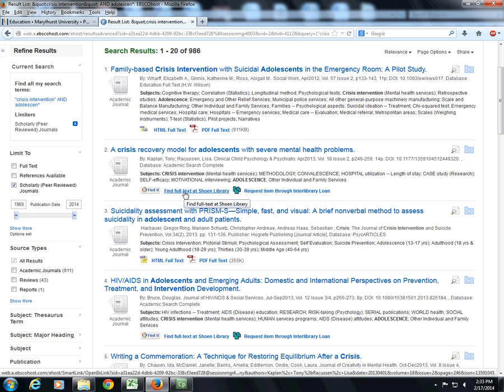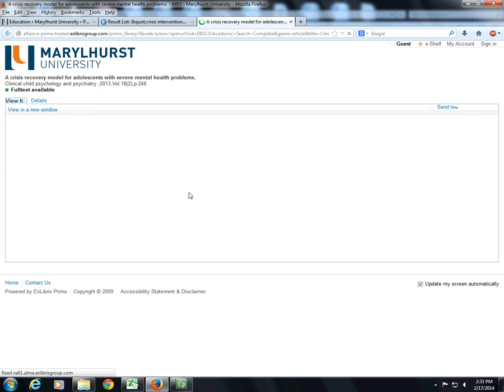But first, always click on the left where it says Find Full Text as Shown Library, because sometimes it'll look to see if it's available in any other databases that we've got. So in this case, when I click on it, sometimes it'll say, sorry, it's not available. And when that happens, you can just close this box, and I'll show you how to go find it through interlibrary loan. But in this case, it does say full text.